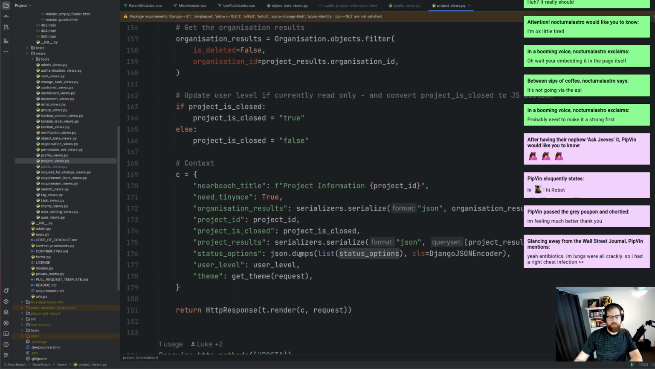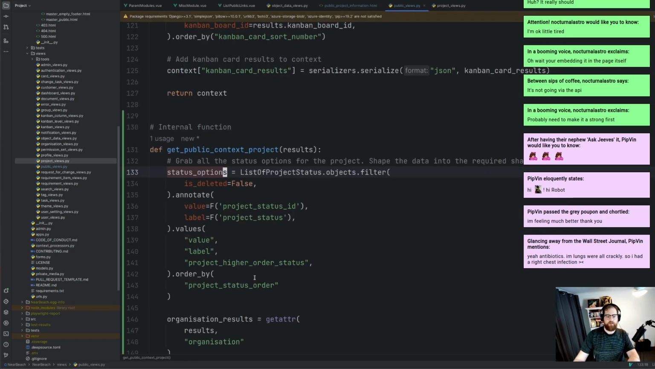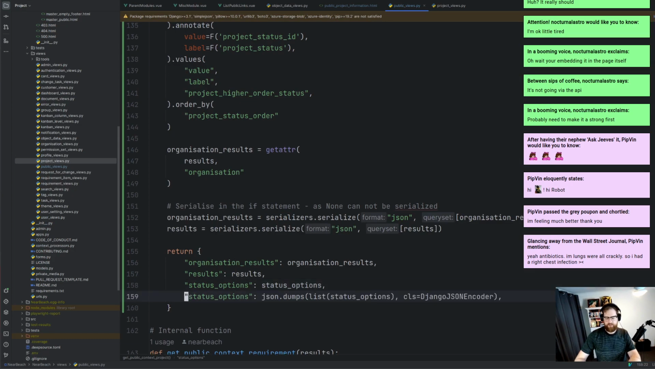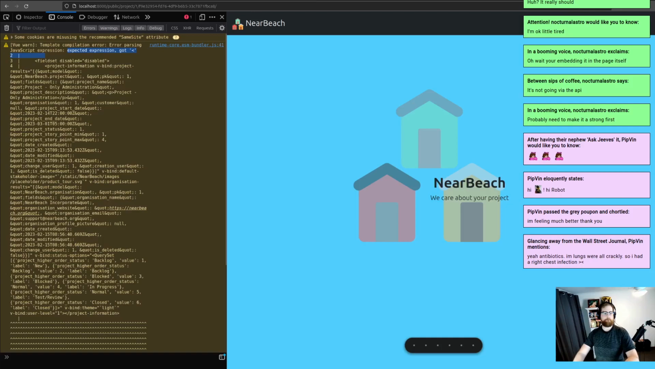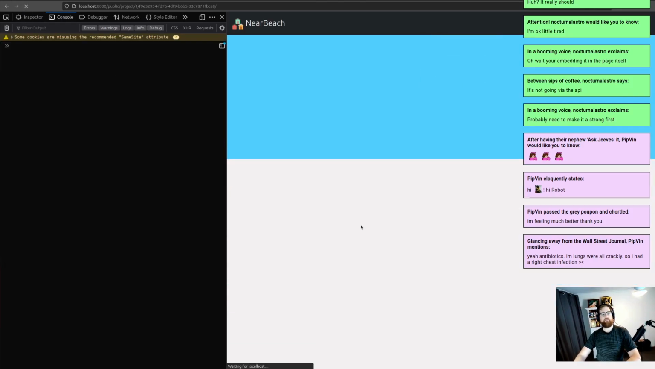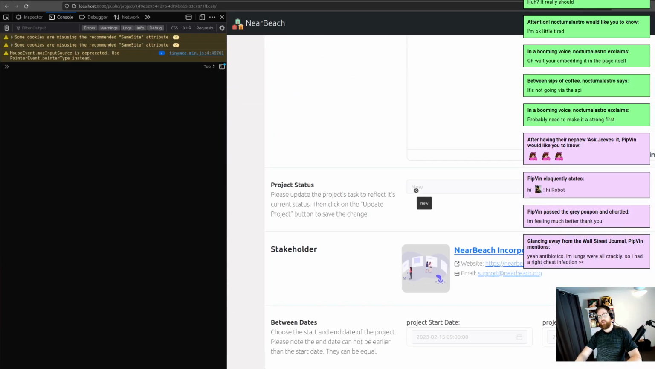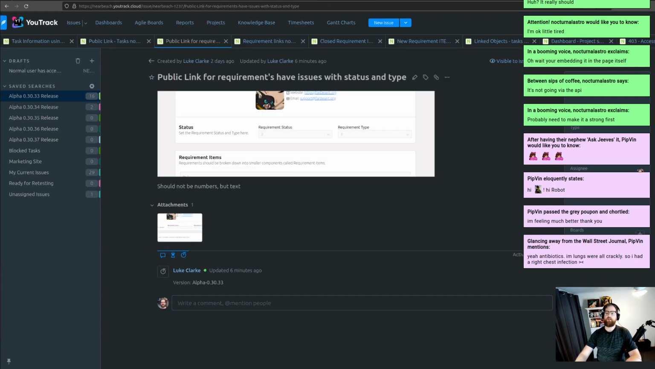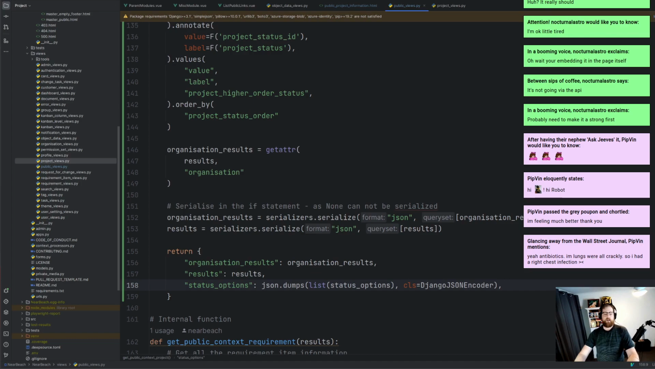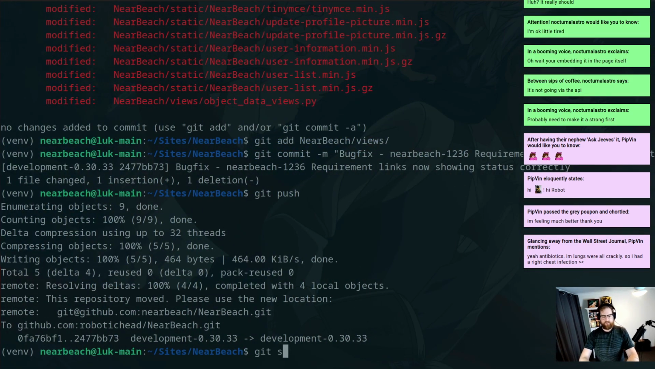What we need to actually do is actually do this instead. So if we go to the public views, we scroll down, we see it there, we just go, all right, cool. JSON dumps it. And then we hit refresh. Presto, there we go, we've got all that done. So that one was a bit more complicated.